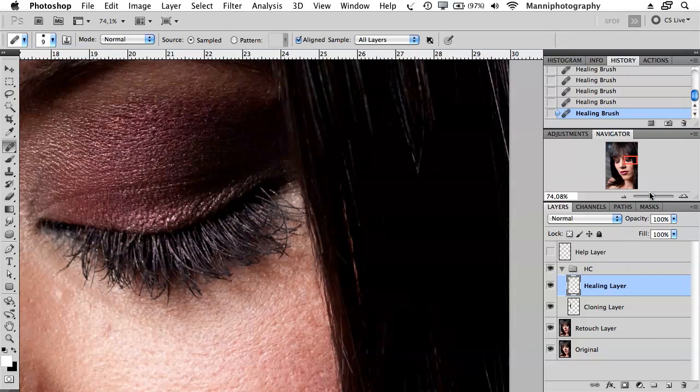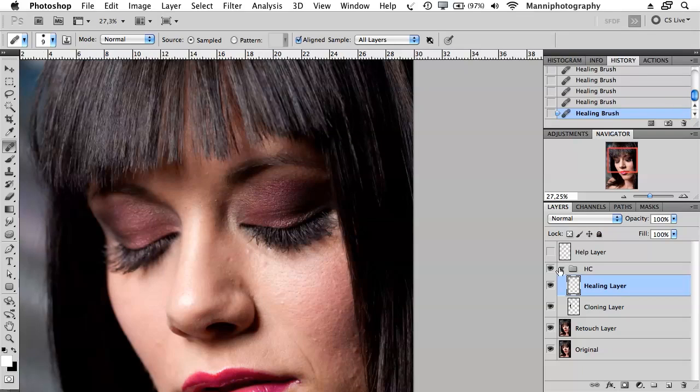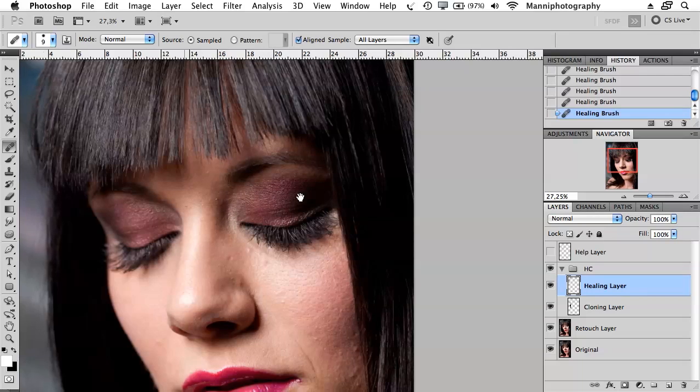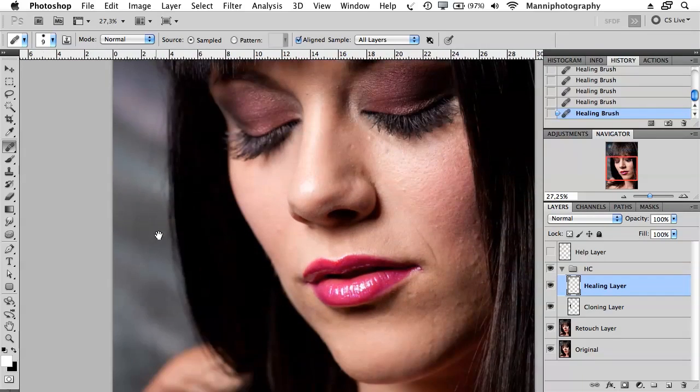Okay, going to zoom out a little bit again, just to see our before and after. Okay, healing layer. We still wanted to fix that a little bit. Then I'm still going to fix this a little bit, but first off I want to fix all these hairs here on the side.